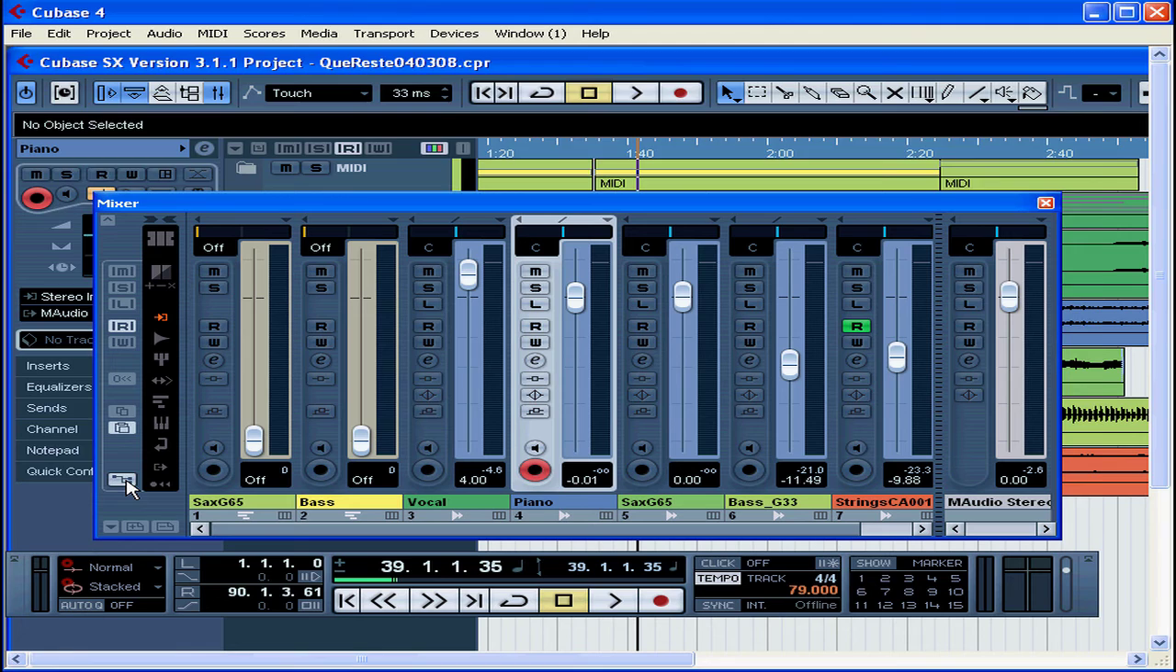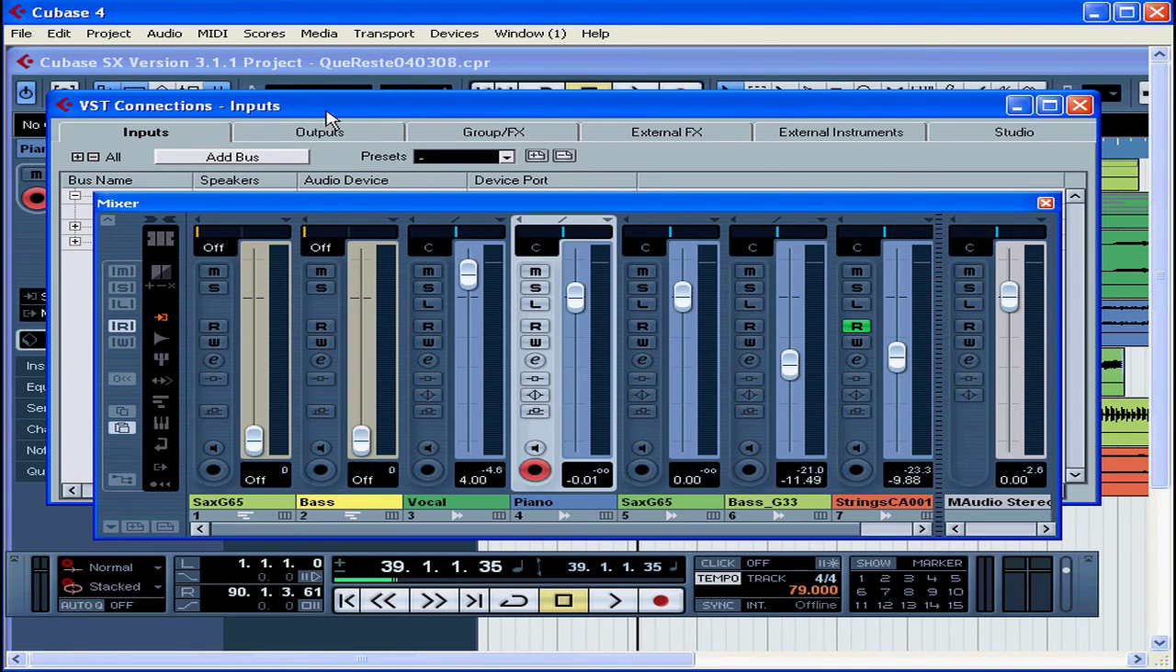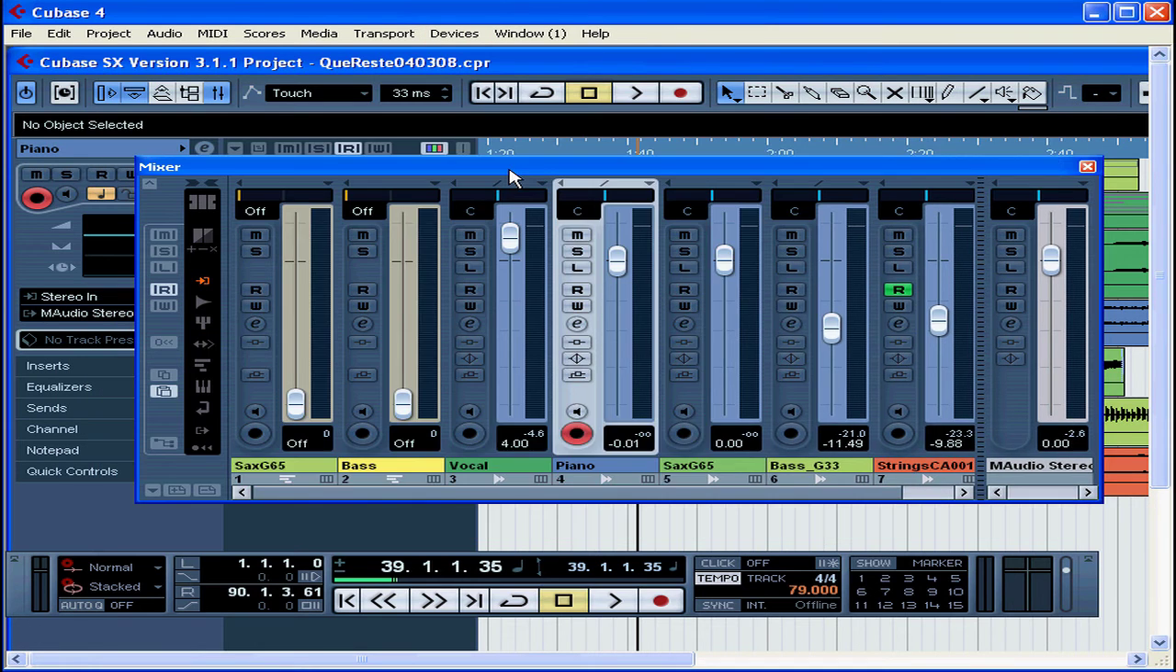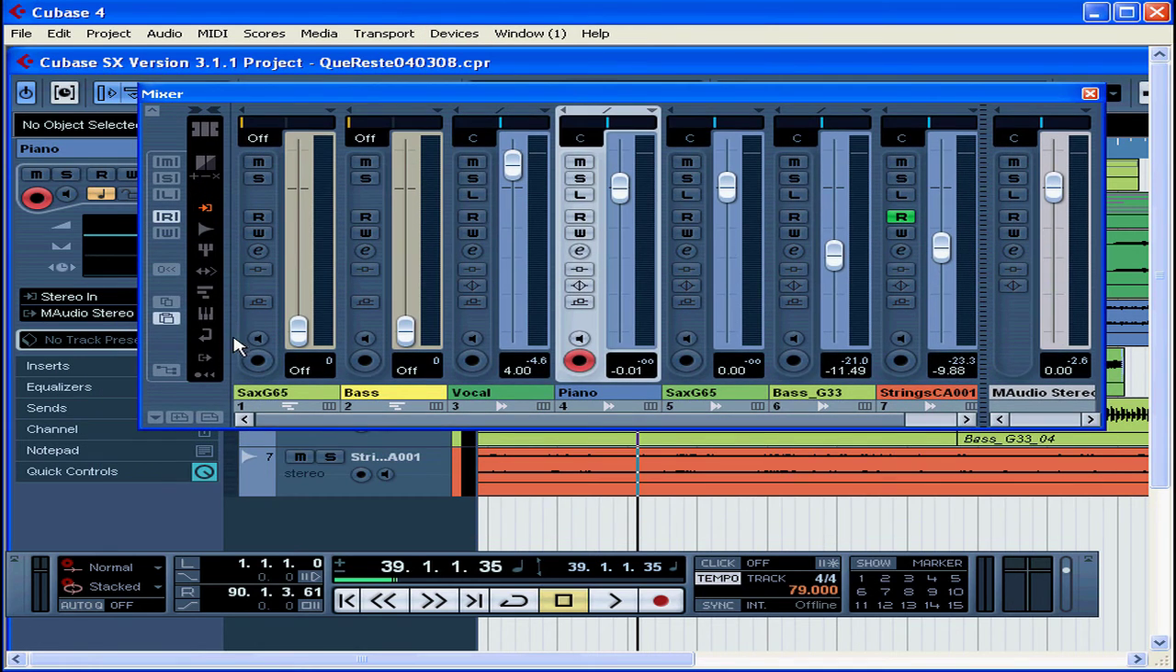Click on this button to show VST connections. This is the same window that we get from the Devices menu. Let's drag the mixer up a little. Now let's talk about these three important buttons here: Store View, Remove View, and Select View. These buttons let you save your mixer display as a preset which you can later retrieve easily.